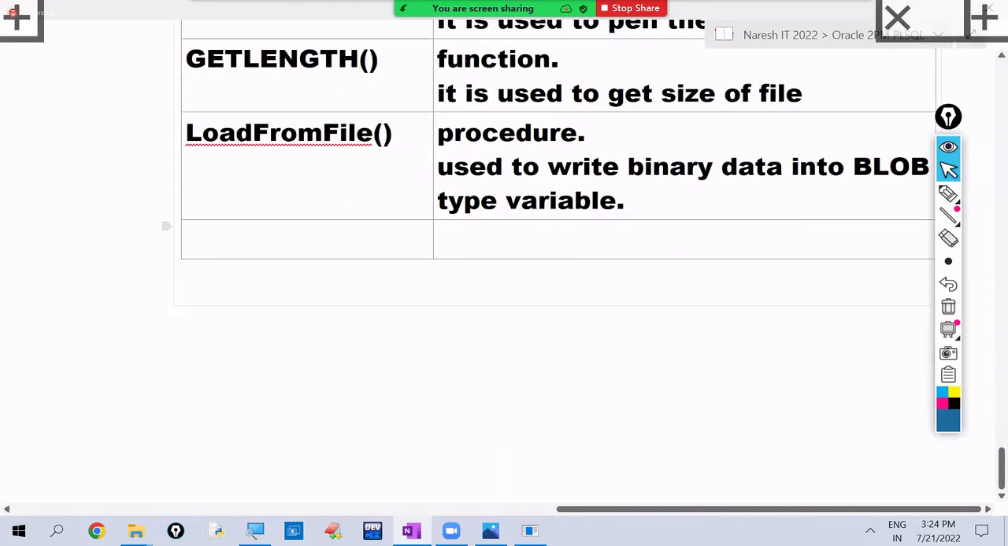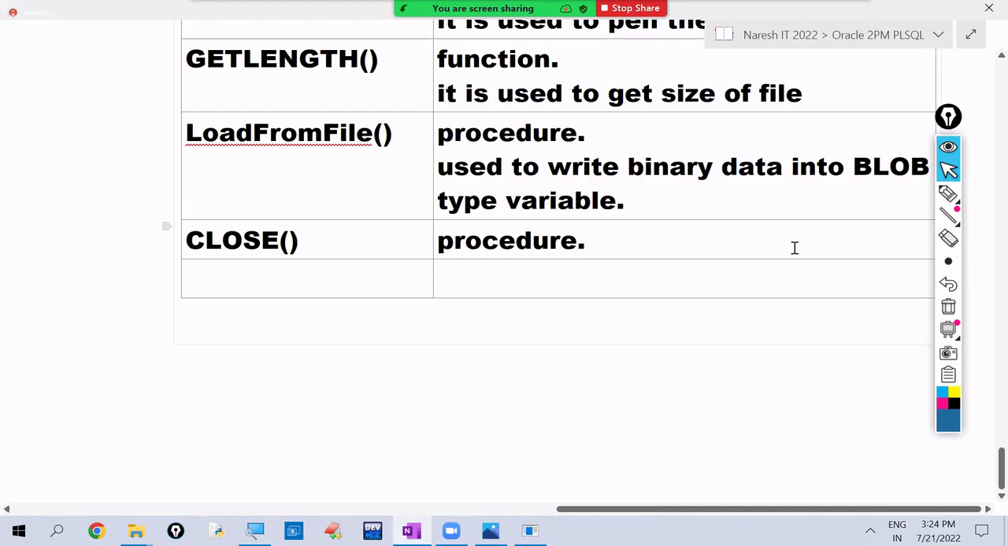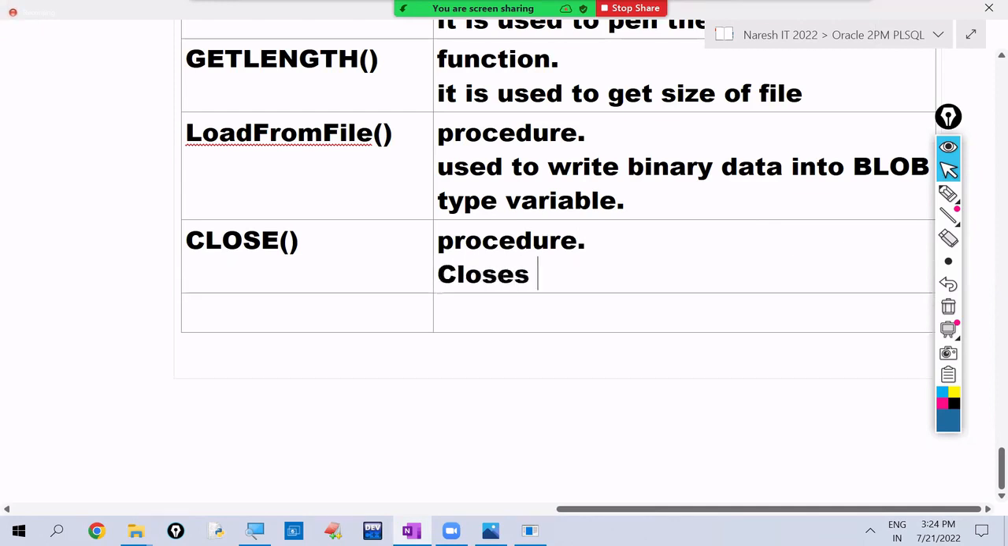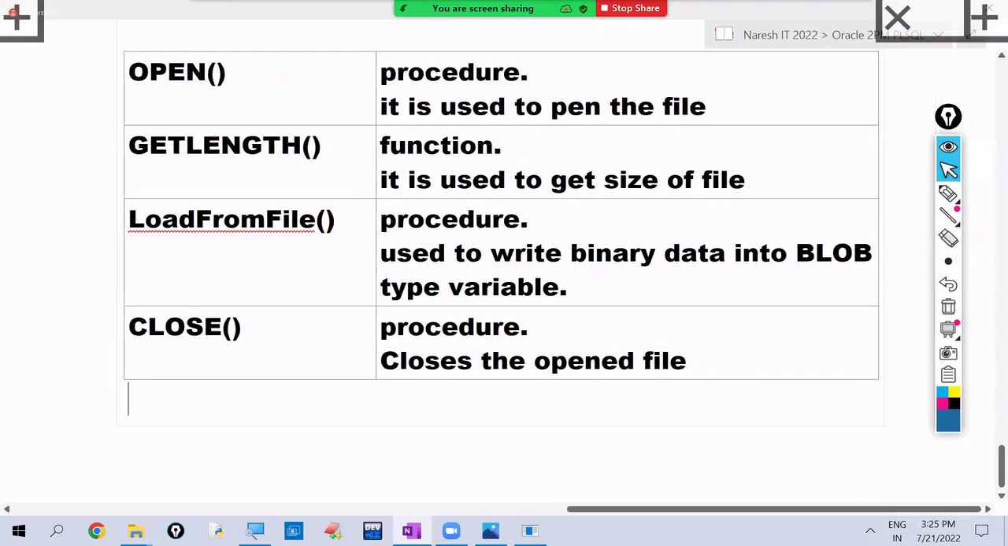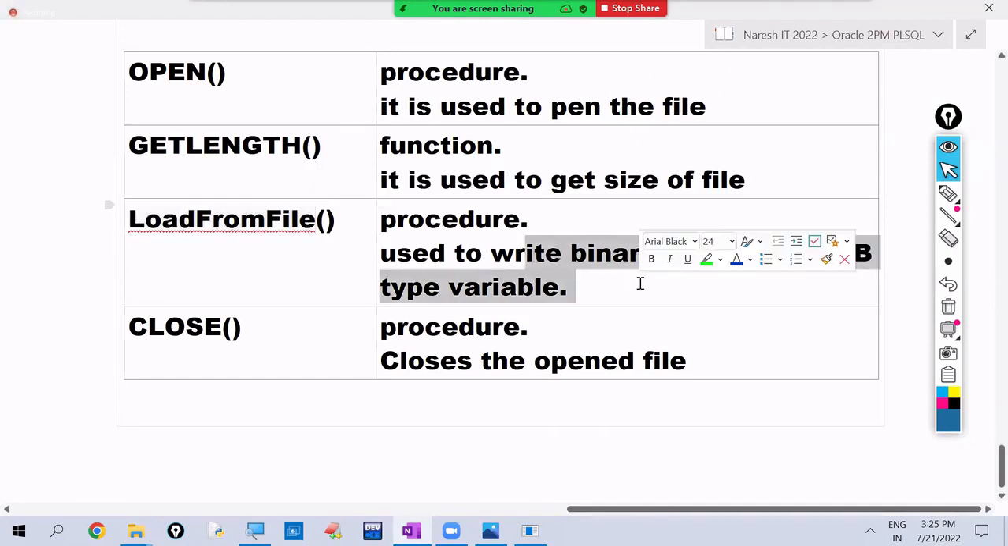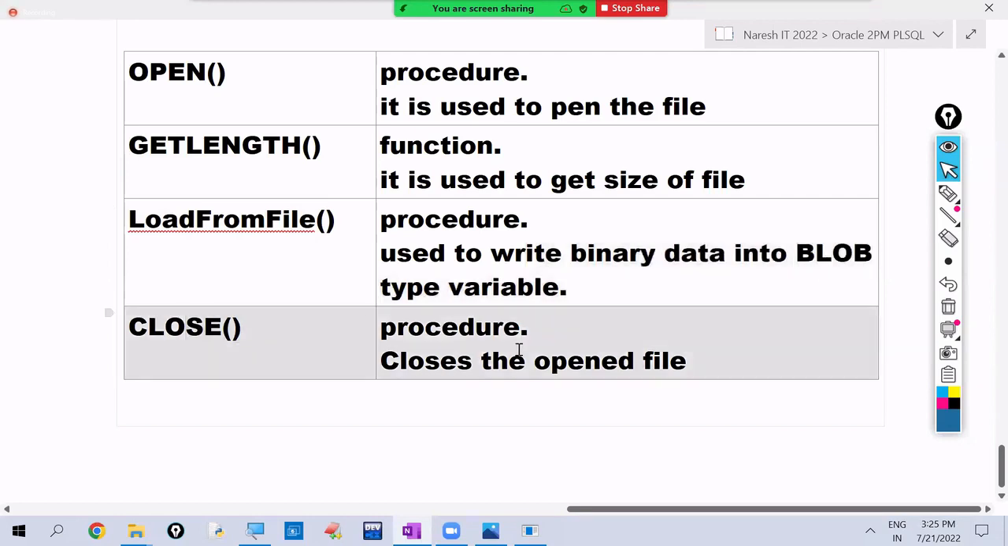Next, the last one is what? This you already know. Close. This procedure closes the opened file. That's it. So these four are important here. Step by step we are using them. We are opening the file. We are finding the size of the file. Those many number of bytes we are writing into the BLOB type variable, which we are updating in the table. Finally, our task is over. We are closing the file.